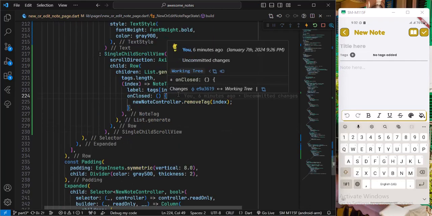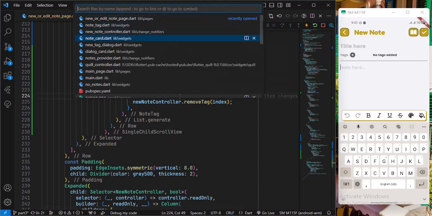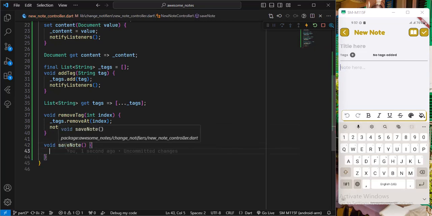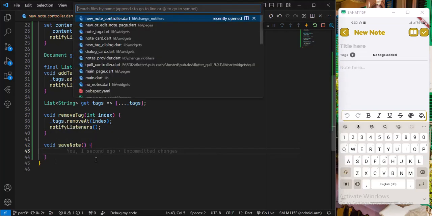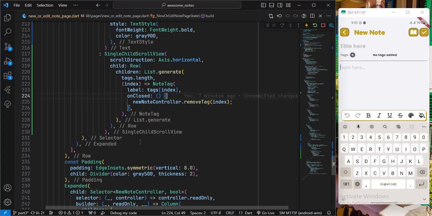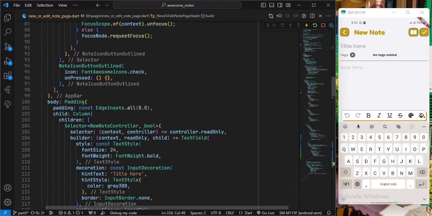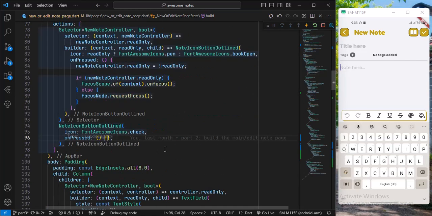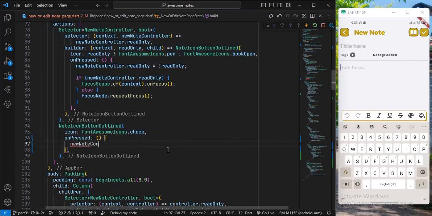So now it's time to add the note. So I'll go to the new note controller. Now I will add a method called void saveNote. And this will be called when this button is clicked. So I'll go to the new or edit note page and find that button. So it is in here. So I will say newNoteController.saveNote.